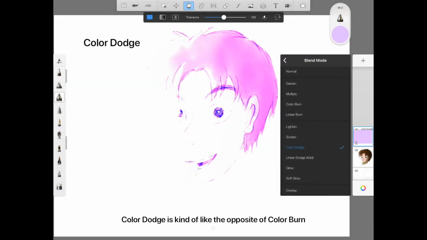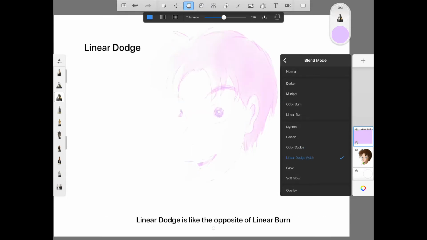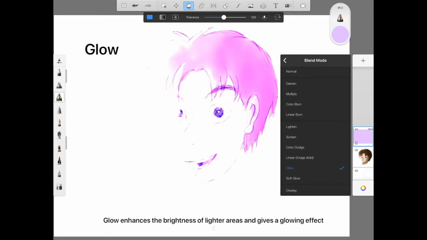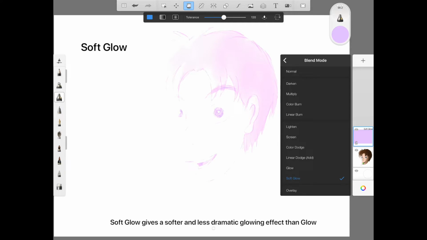Color dodge is kind of like the opposite of color burn. It enhances the contrast of lighter areas without affecting the darker areas. Linear dodge is like the opposite of linear burn. Glow enhances the brightness of lighter areas and gives a glowing effect. The effects will be more apparent if you're using a darker blended layer. Soft glow gives a softer and less dramatic glowing effect than glow.